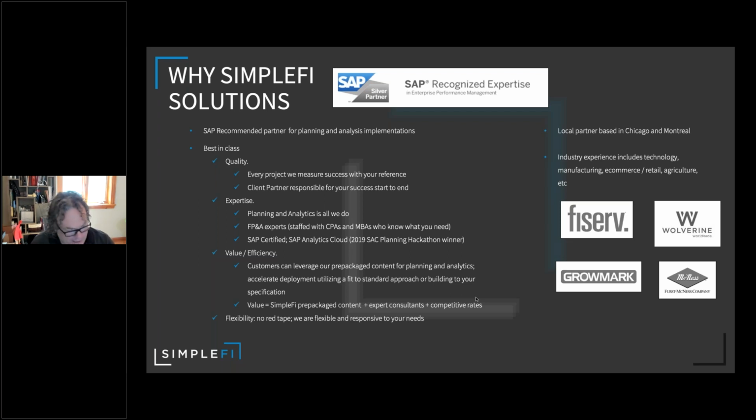We focus on these planning and analytics requirements in SAC, in BPC, in those core solutions that SAP provides. And right now, it's really fully SAC. This is really what we see today on the market. And one of the last very important things, we are extremely flexible. That's the advantage also of us being focused on these specific expertise. So there's no red tape, there's no multiple layers to get something resolved. If you're working with us, you have a client partner assigned, and we'll make sure everything will be fixed very efficiently.